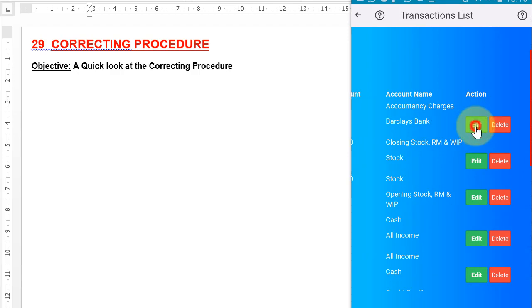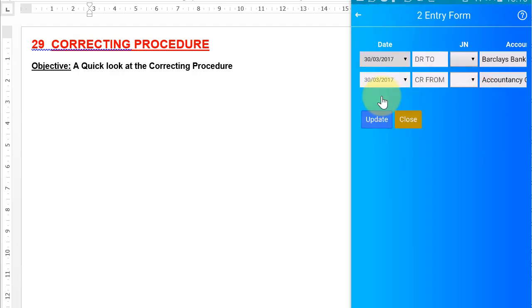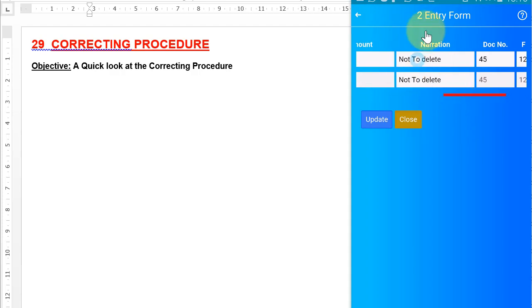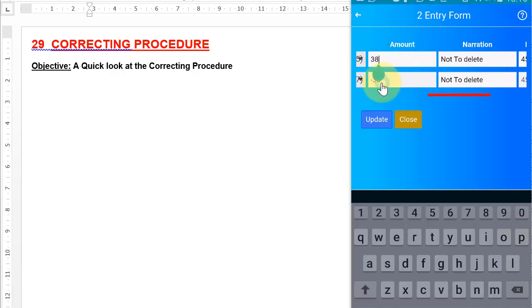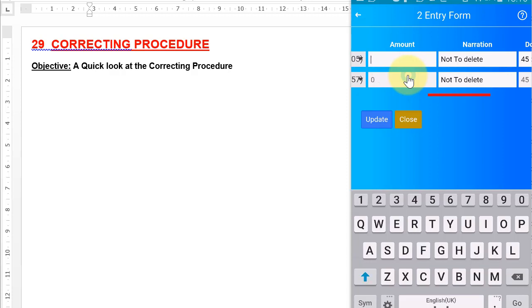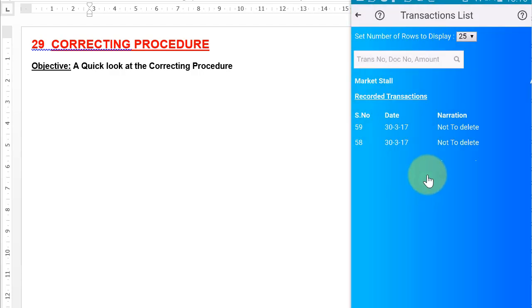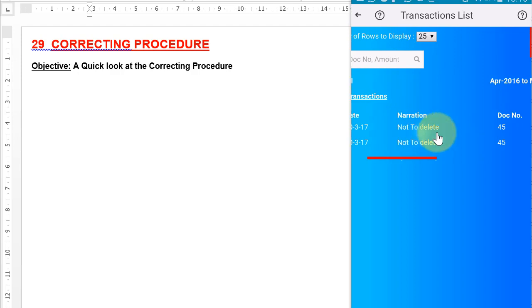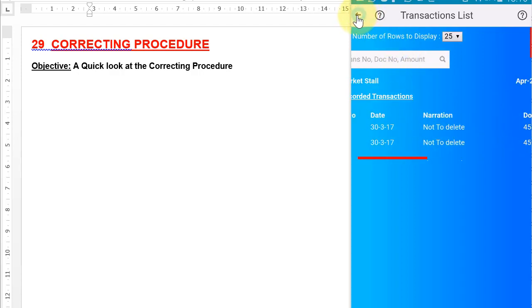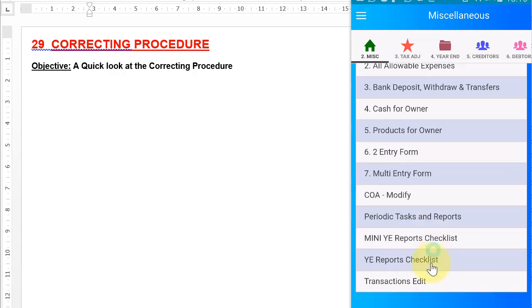Now edit, we have done that, and we edited this word which was "to delete", and we added the word "not" to delete. Now after you make your correction, let's see, assuming the amount was 83, not 38, so we click update, and it's been updated. Now let's close and get out of here. It still appears among the lists of transactions. So to correct it now, we actually want to delete it.